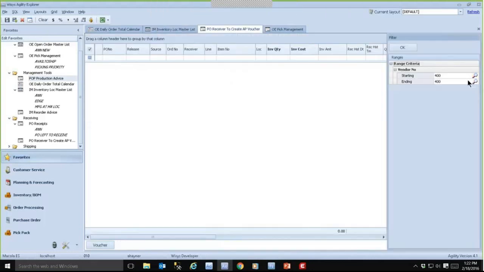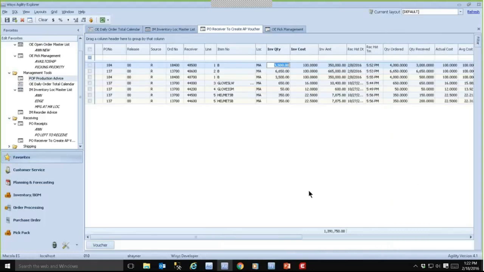Again, I've got a filter off to the left that lets me look by vendor, because typically you're going to create vouchers by vendor. So let's see what kind of receivers I have out here for vendor number 400. I see that I have multiple different lines that have come in on multiple purchase orders, all for this particular vendor. I'm going to order this by PO number just by clicking on the header column. And now I've sorted it by purchase order number. And I've got 3 receivers here for purchase order 137 that have all come in at various times.